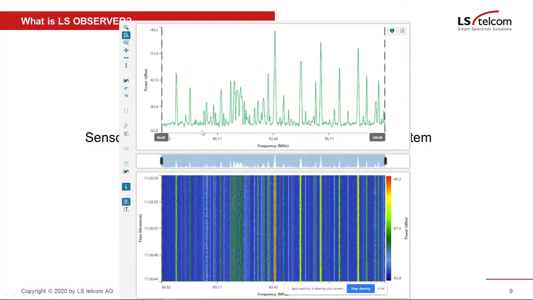You have a power versus frequency chart. You can see here the signal. It's FM here from 86 megahertz up to 100 megahertz. You can see the FM channels here. Down here, you have a waterfall chart, so the signals over time. Now we're here in the broadcast range, so there's permanently a signal on air. You see it here, a permanent line.